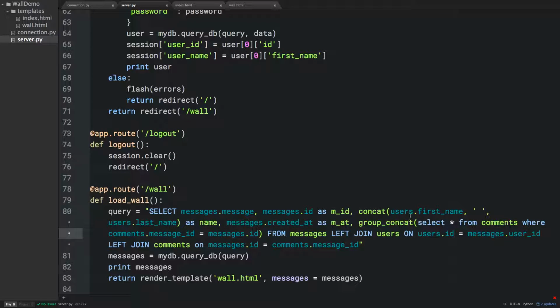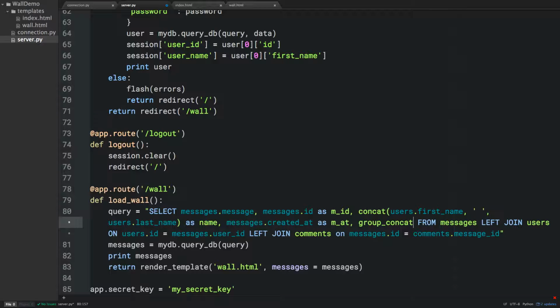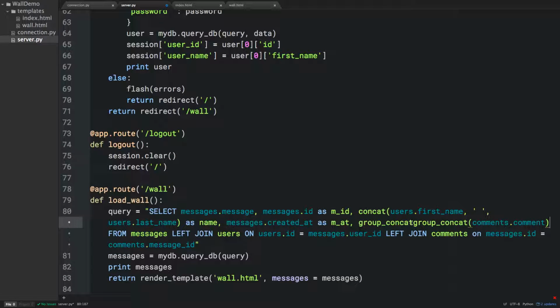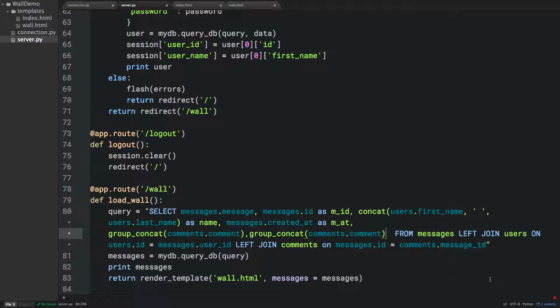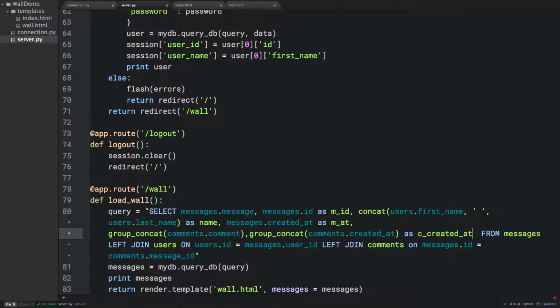All right, so the one that didn't work, this group concat. That will be all the comments. We can group concat comments dot created at if we wanted to, as C created at. What else could we do? And we need to get comments users, right?